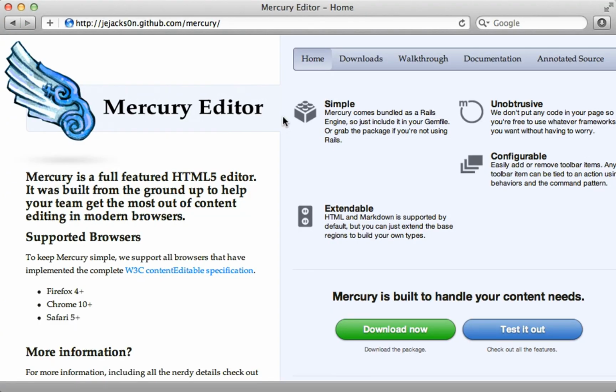Well, that finishes up this episode on Mercury. It's an awesome little project that's a lot of fun to use. By the way, it does require a modern browser, so keep that in mind as you're considering using it.